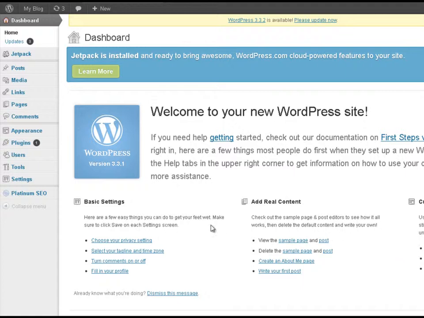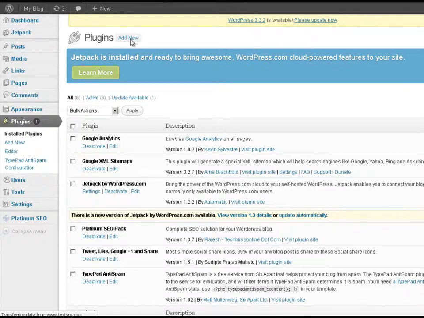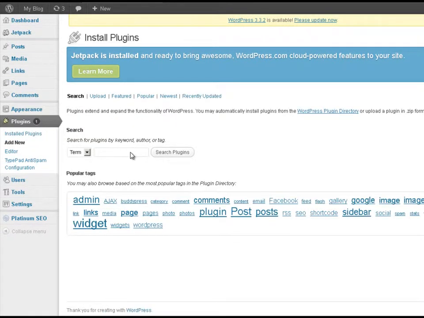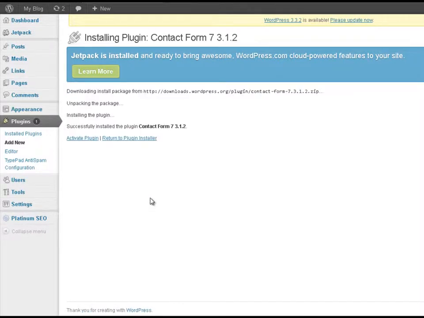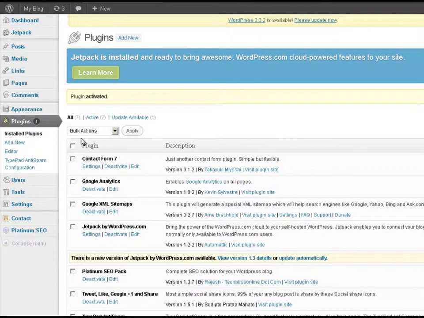So we come over to our dashboard, over to Plugins, Add New. We're going to search for Contact Form 7, search, and it's the top result, so we click Install Now. Yes, we're sure. And we're going to activate the plugin. And we can access the settings from here.